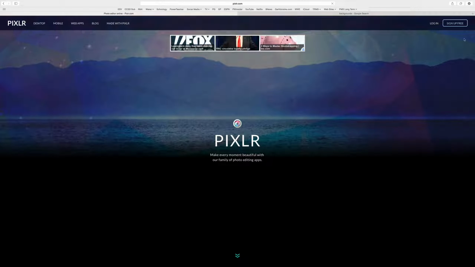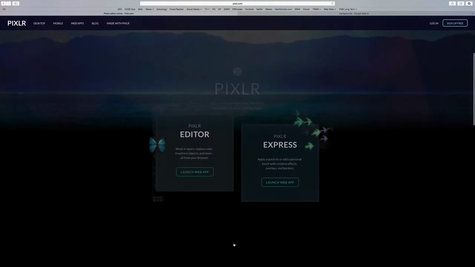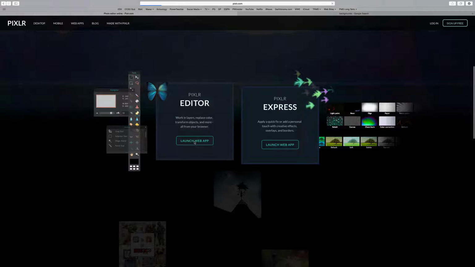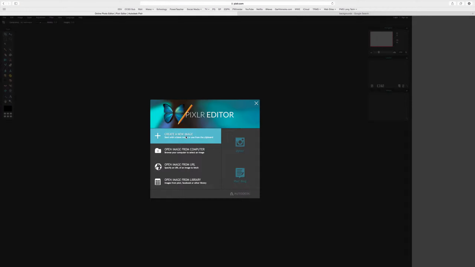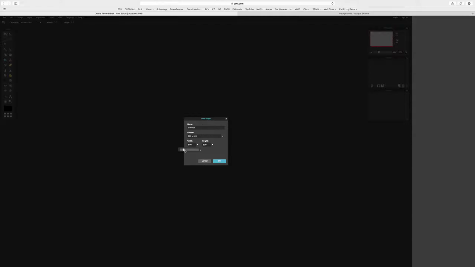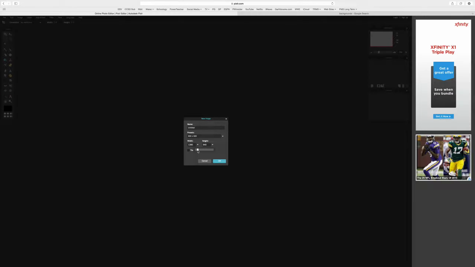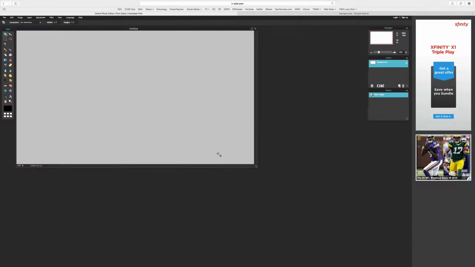It's a really good tutorial. So what we're going to do is go to a site called Pixlr, and you don't really need to log in whatsoever. All you have to do is scroll down here and say launch web app, and then say create new image, and we want it to be 1280 by 720. Okay. And you can have it transparent, but I don't really care if it is or not.